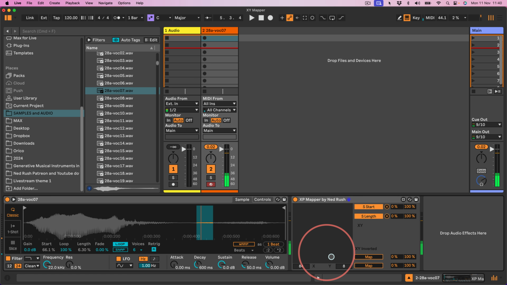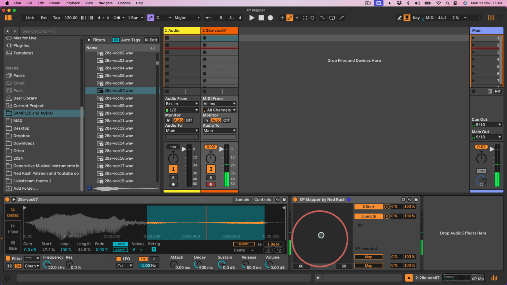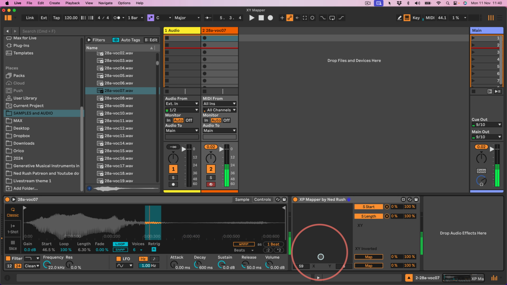There we go. So when I've got the XY pad really low, the loop length is really short. And when I have it up, the loop length is bigger. This is a very nice visual representation of how this works. And then the left and right, the X horizontal, is going to do the start position.